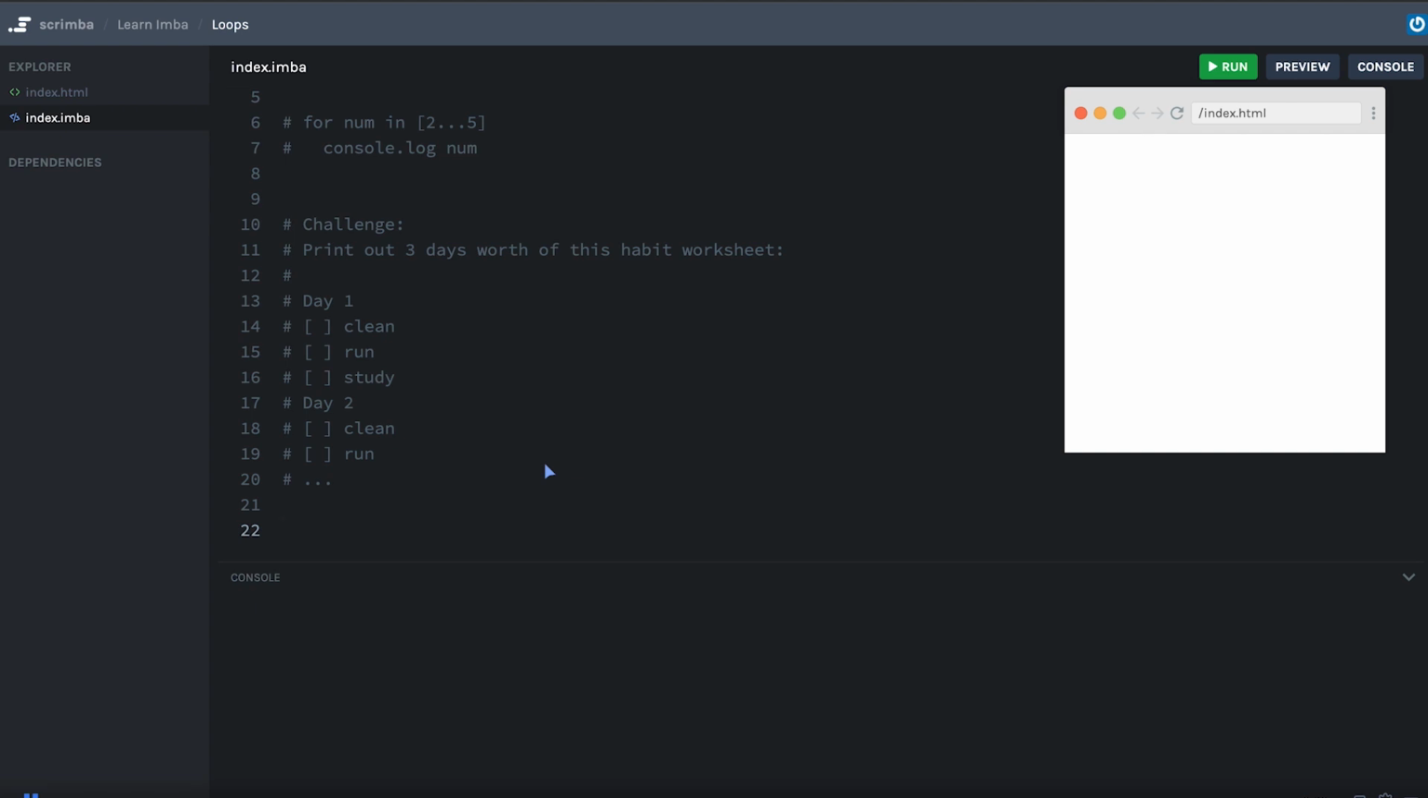All right, here's how we can do that. We'll say for num in 0 dot dot dot 3. That's going to be to loop through our 3 days. So I'll say console.log day num + 1 because it's going to be starting at 0. And we'll just check in the console that we've got day 1, day 2, and day 3.